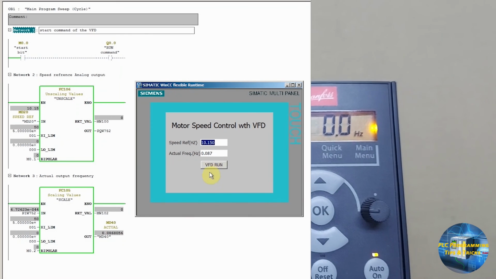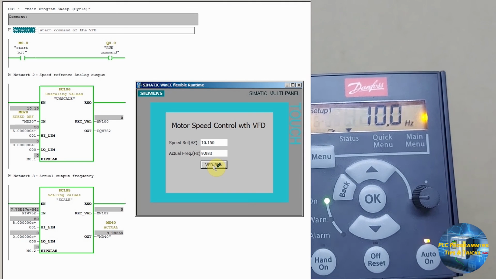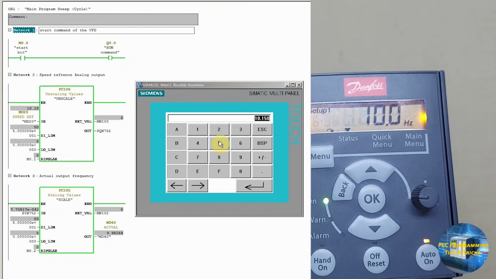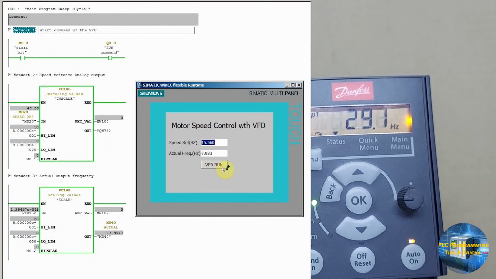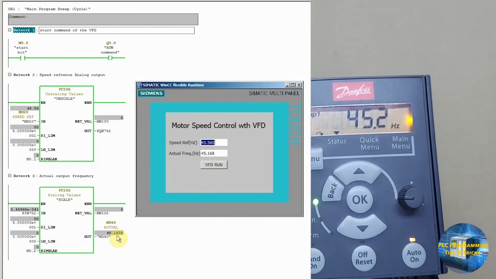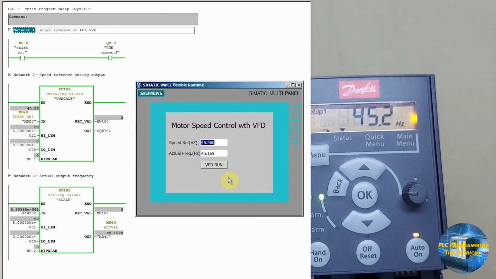Now if we press the VFD run button, it will turn on the Q0.0 VFD run command. And the VFD is now giving output voltage at 10 Hz frequency, and the feedback signal of the actual output frequency shows 9.9 Hz. Now let's try to enter a 45.5 Hz speed reference. As soon as we enter the value, the VFD raises its output frequency to 45.5 Hz, and the MD40 tag actual output frequency is also showing 45.13 Hz.